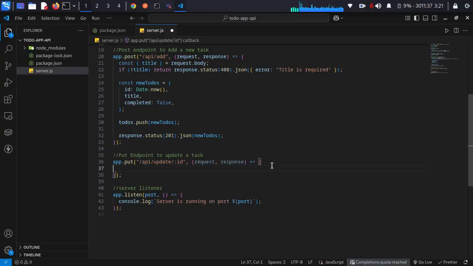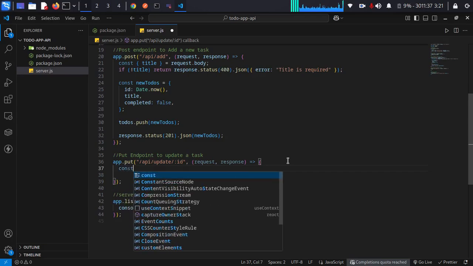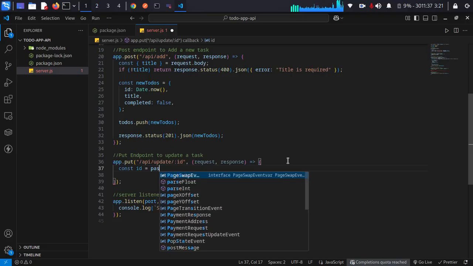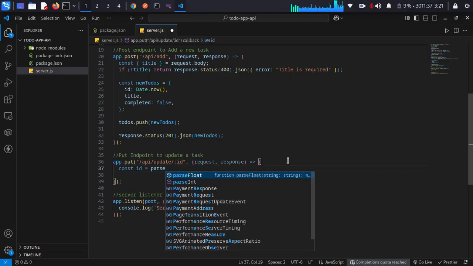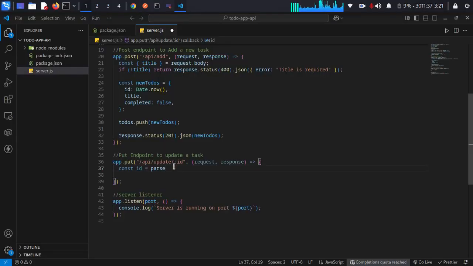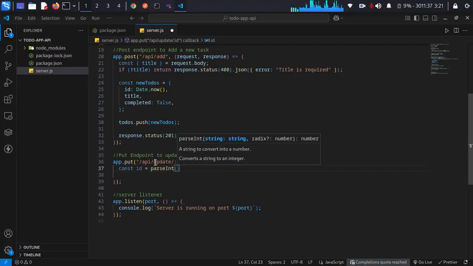So we are going to tell our code. Let me come down here. We are going to say const, we are going to save our ID now. Our ID is equal to parse. So we are parsing it, right? That is like converting it to an integer, because remember our ID is an integer. Let me go back there. You can see that our ID is an integer, right? So we are parsing it to int, parseInt, right?